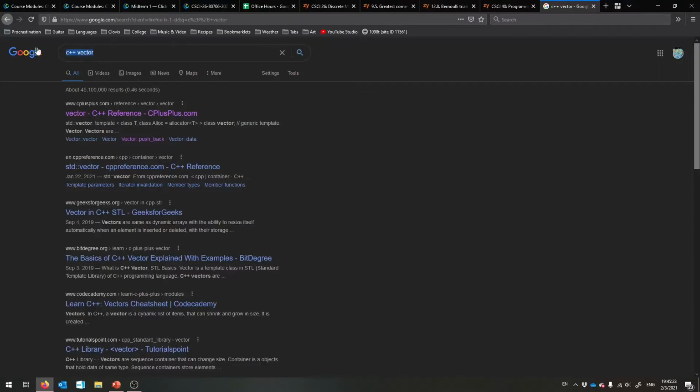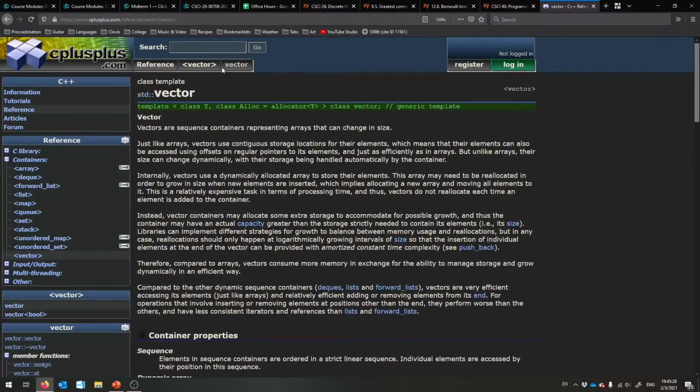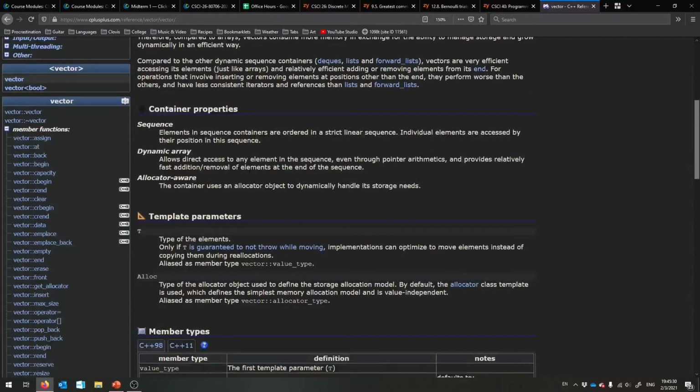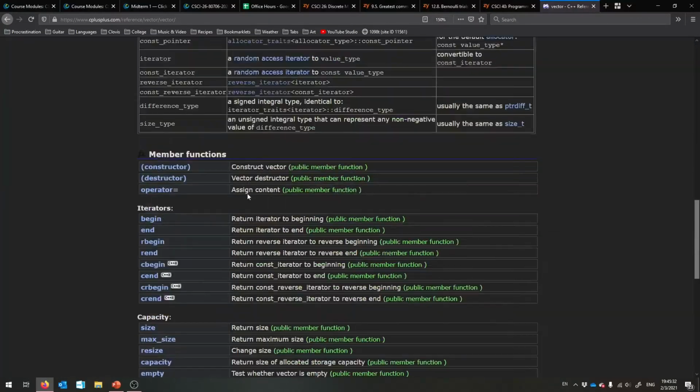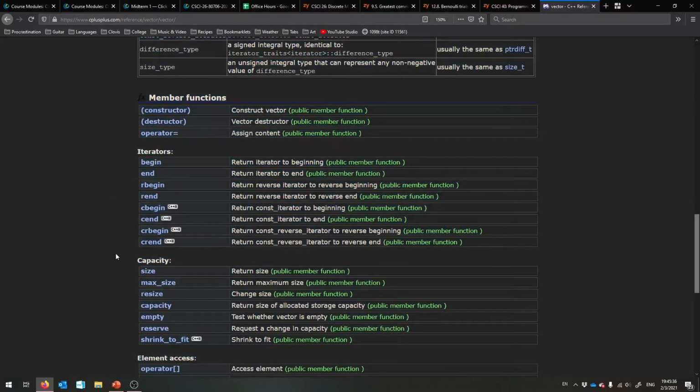You can search for C++ vector, and it's going to be the first result. This is the vector header for C++. Okay, and here's all the stuff that's inside of it. And let us talk about all this stuff that you can do with vectors with several examples.